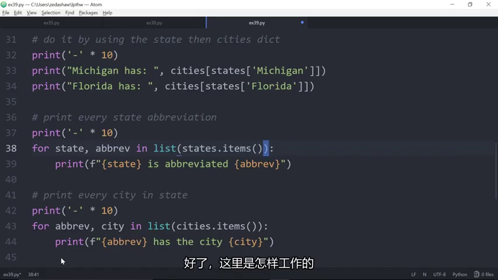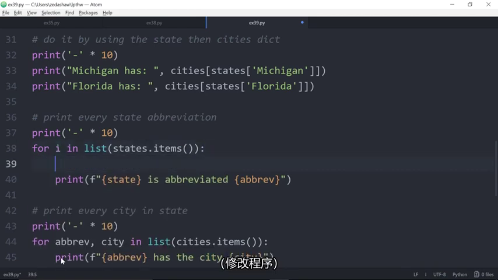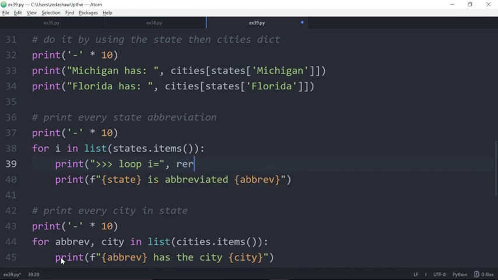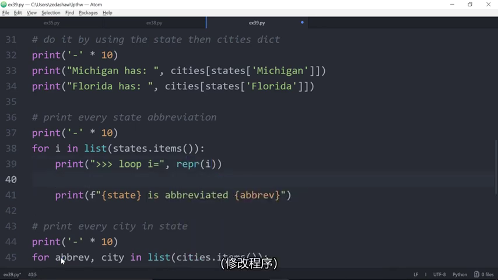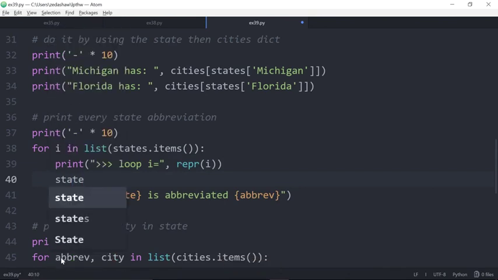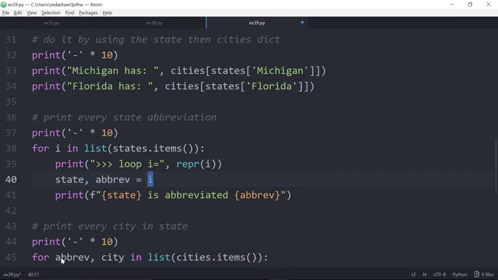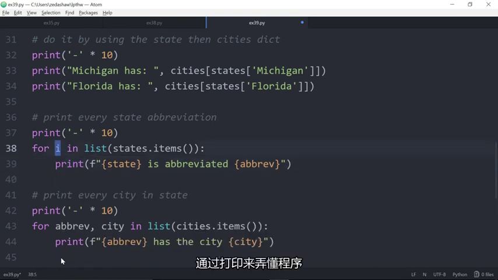Okay, so how does this work in here? That's your job. Go back here and print this out. Print every possible thing you can. In fact, try doing this. Change this to i, and then do print, right, and then do state comma abbrev equals i. Try something like that. You're going to figure it out by printing these variables out.